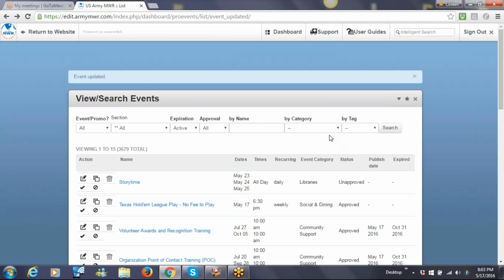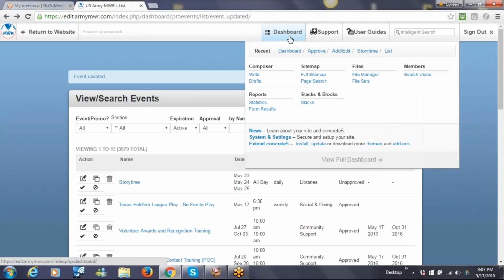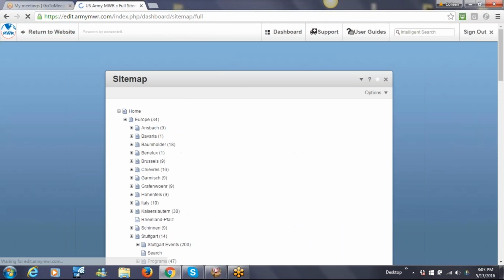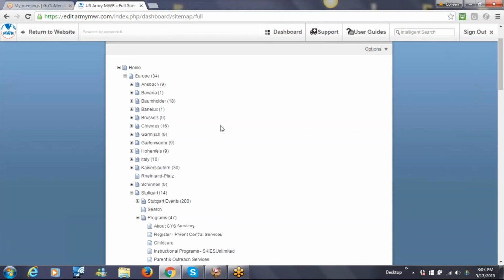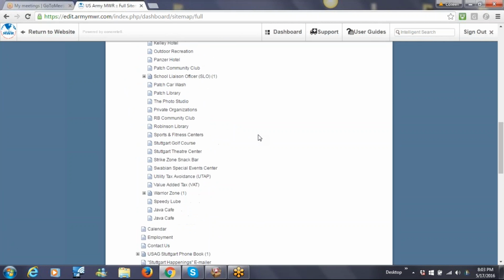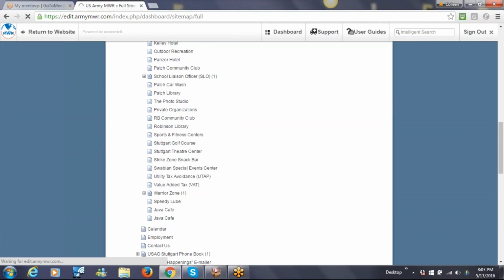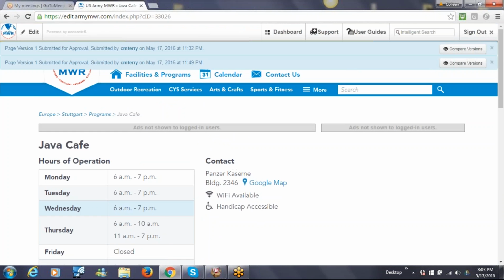Now what I want to show you is I'm going to go back to the dashboard, and I'm going to go to our sitemap, and I'm going to show you how to make sure that your facilities show up on the website. So in the case of here, we added in our Java Cafe. So I'm going to go to that page. I'm going to go visit. And I can do this directly from the sitemap, or I can visit. So I'm going to do it this way.